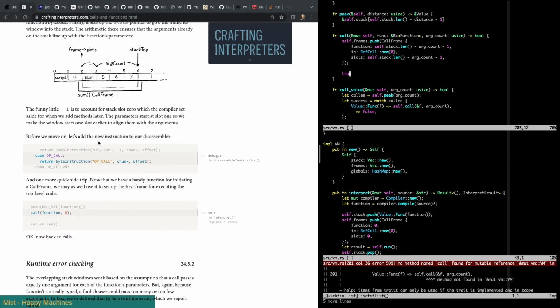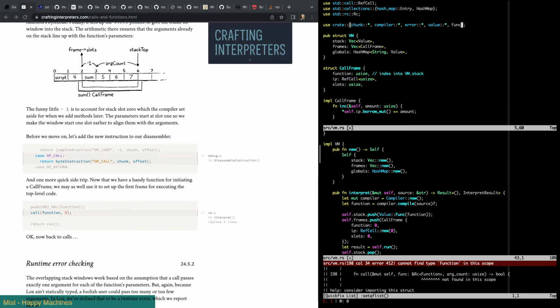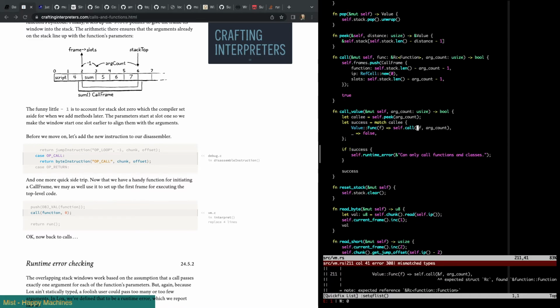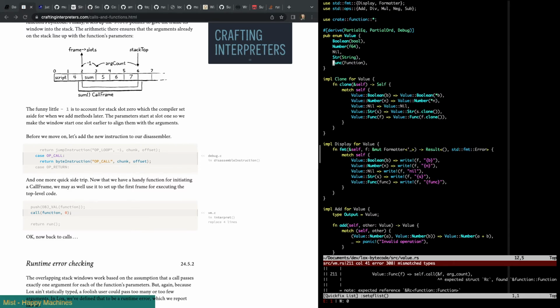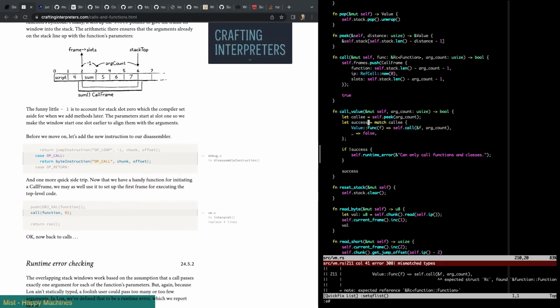Before we move on, let's add a new instruction to our disassembler. Right, so we didn't do that part. Let's do this. Ooh, no function here. Oh, this isn't an RC? Oh, I thought I made this an RC. It's just a function. Okay. Why did I think I made that an RC? Maybe I was thinking about doing that.